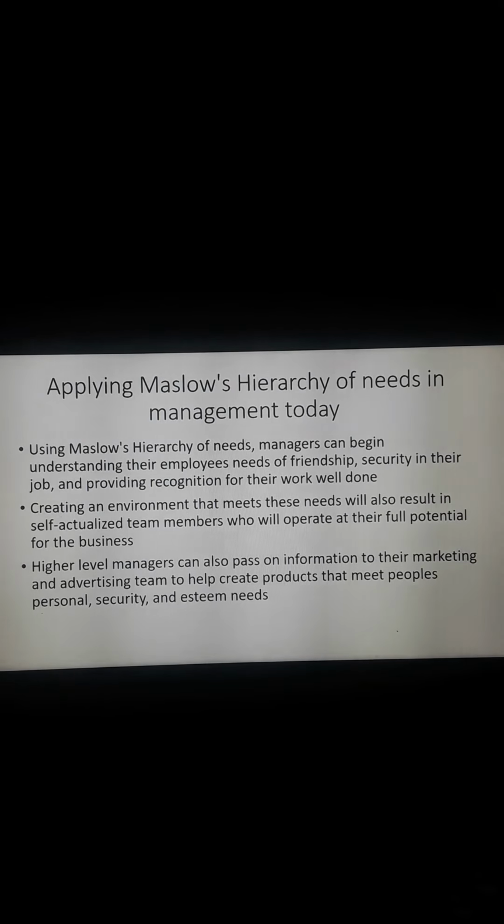Because it can relate to all fields, managers frequently use it in today's establishments, anywhere from how they interact with their employees and begin to understand their needs of friendship, security in their job, and provide recognition for work well done, to the environment they create, and finally how they pass on information between lower levels and higher levels of management to help create products and places that meet the needs of all.